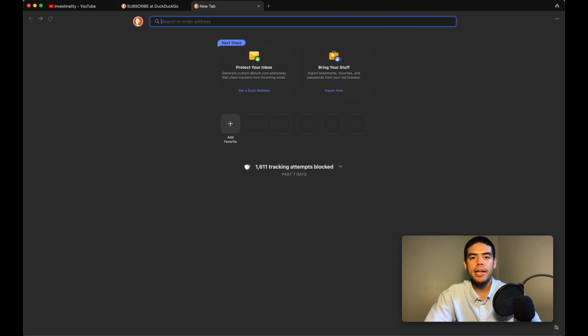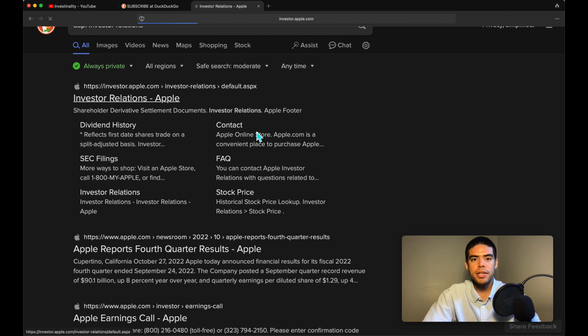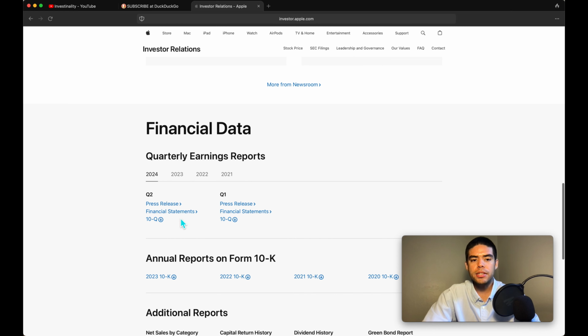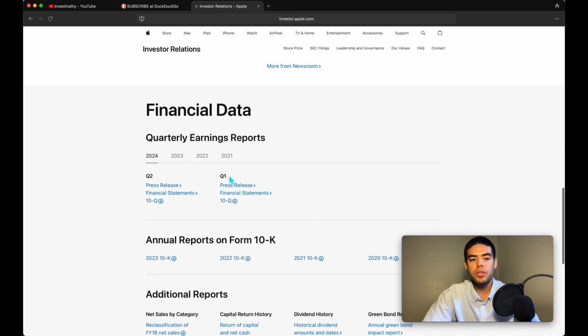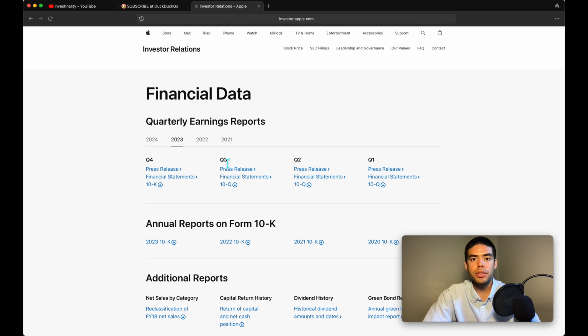Now we're going to be calculating Apple's PE ratio based on the most recent 4 quarterly data, or trailing 12 months. In order to do so, we're going to search for Apple Investor Relations. And once we open that page once again, we're going to see here the quarterly earnings report. So we have Q2 and Q1 of 2024 and Q4 and Q3 of 2023. Those are the most recent 4 quarters.